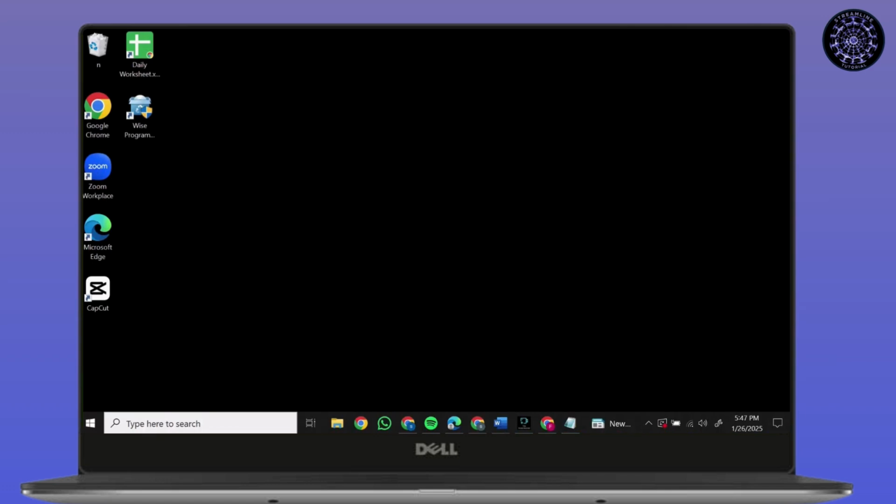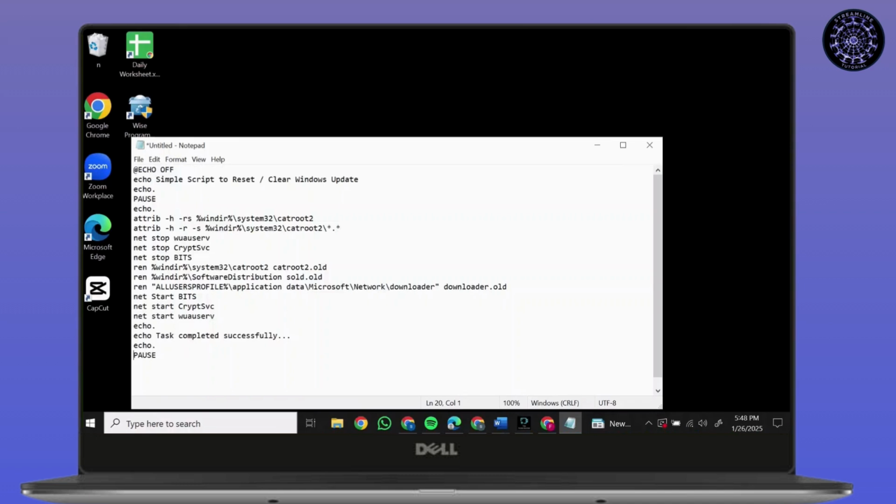First, open Notepad, and as shown on screen, copy and paste it on your Notepad. If you want, you can simply pause it and then take a screenshot, go to Google Lens and copy it as a text. After that, open Notepad and simply paste it.